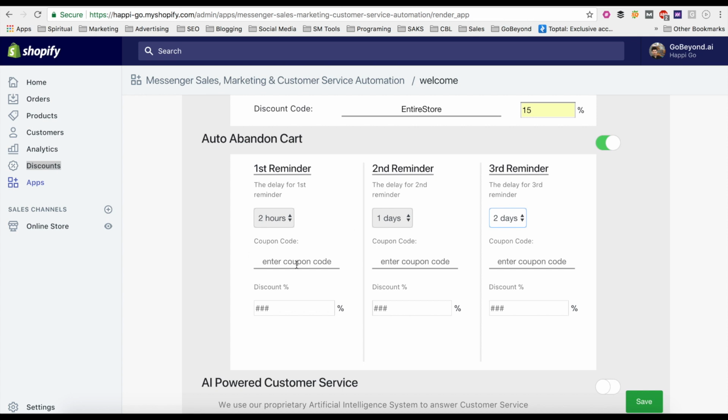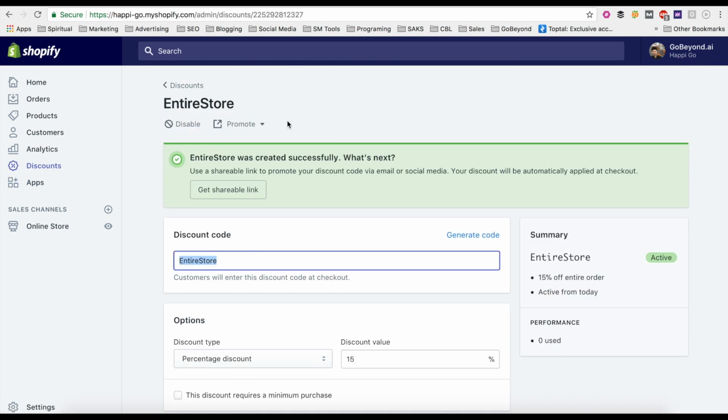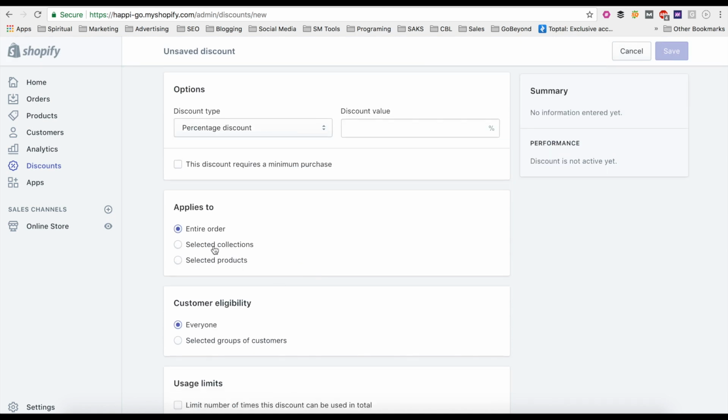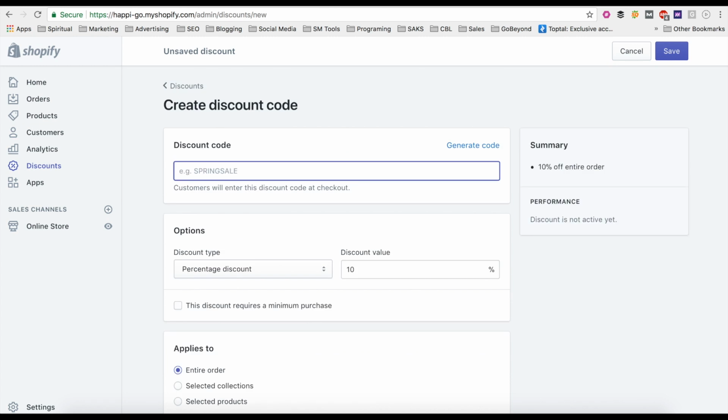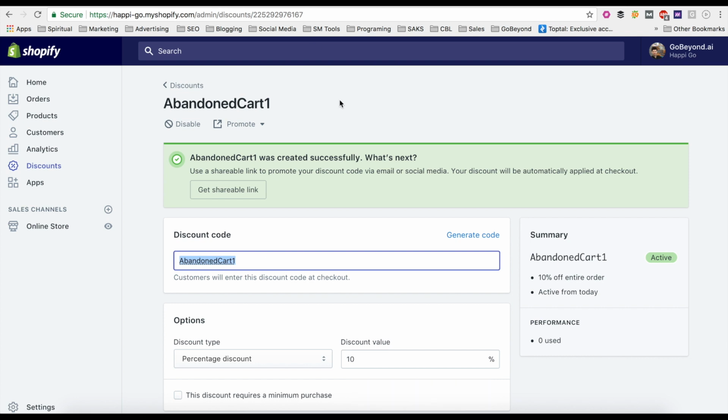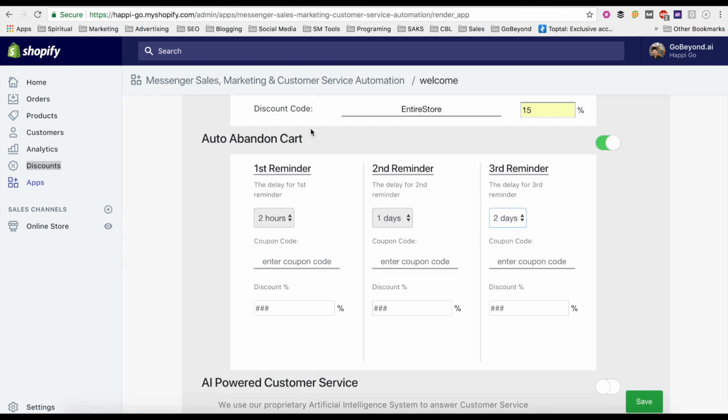And here you could put in your coupon code. Again, the best way to go here is to create a discount code for their entire order. So create entire order. We'll do percentage discount. We'll say, let's say 10%. We will call this abandoned cart 1. There we go. We'll save it. Get our discount code. Again, this is 10%. Put our discount code number here, and then put the 10% here.